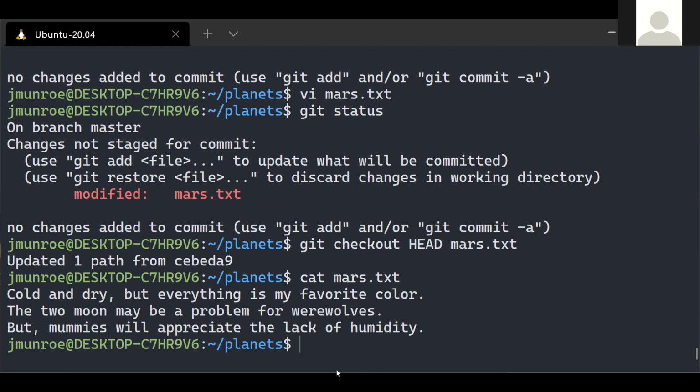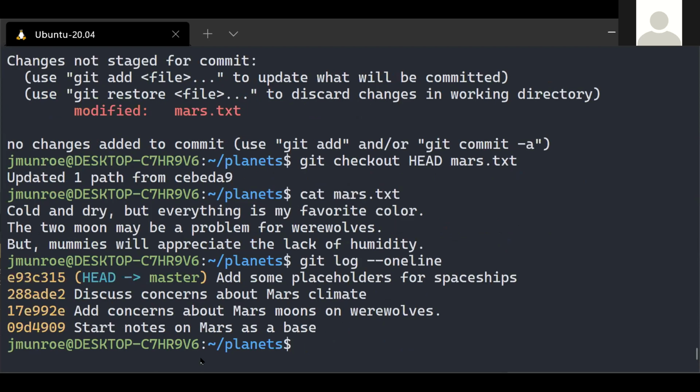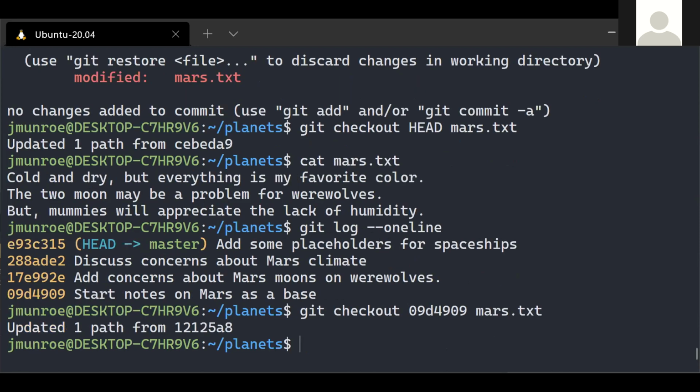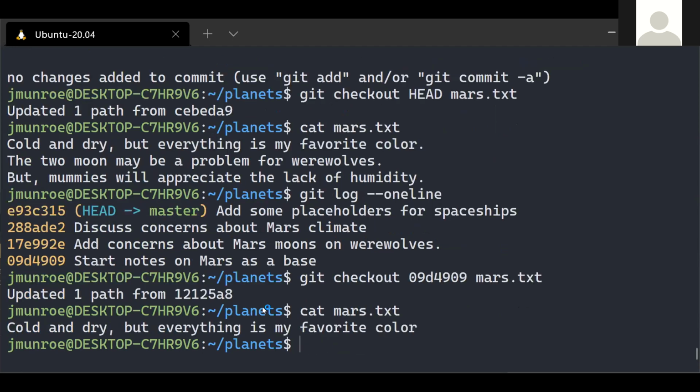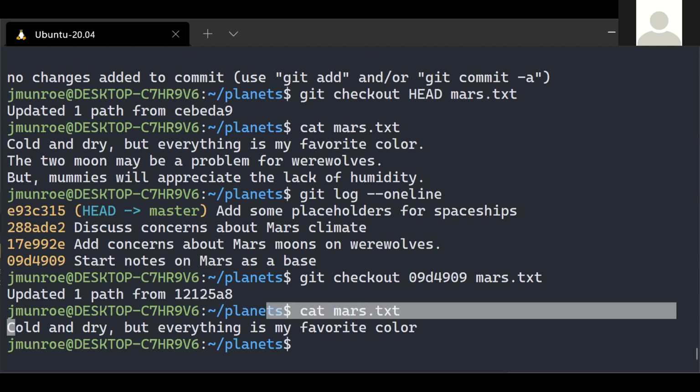In fact, I can check out a file from any version of its history. So if I go to git log one line, each one of these is a version of the file in revision control. If I say git checkout and I pick maybe the very first version of this file, I have now updated that file, and mars.txt looks like it did before I started doing any editing of it. And I've made that change.